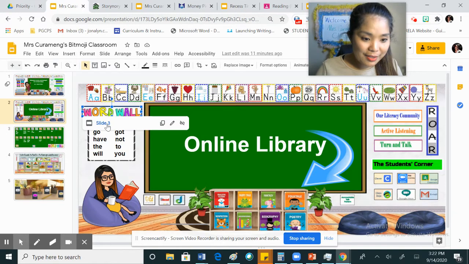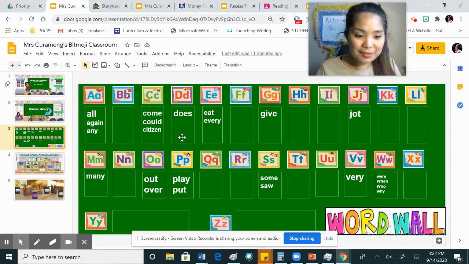Another thing is we also have a word wall. If they forget the spelling of a word, they can go back to the word wall and check the spelling. Sometimes we decide what words to put in here based on our lesson for that day. They help me put the words under the letter they belong to.